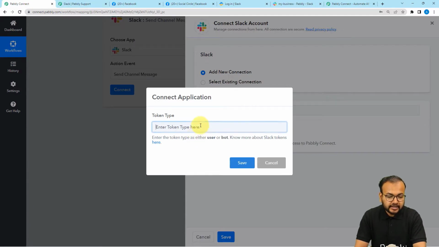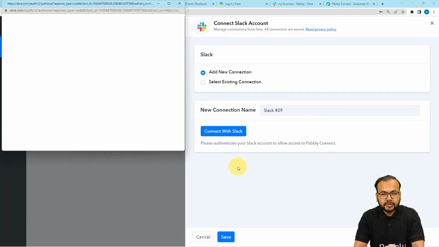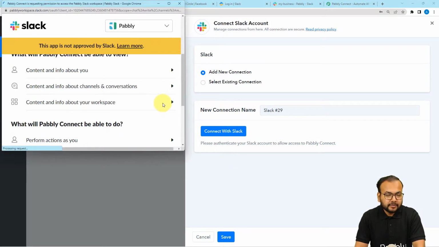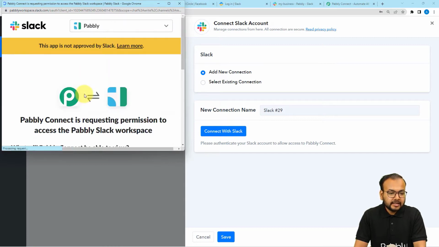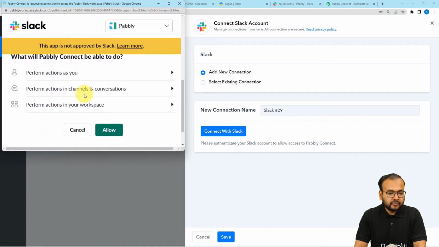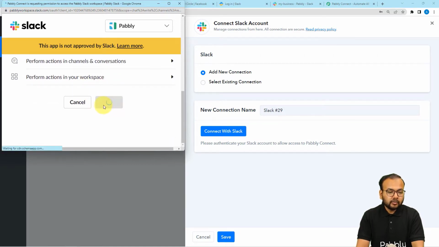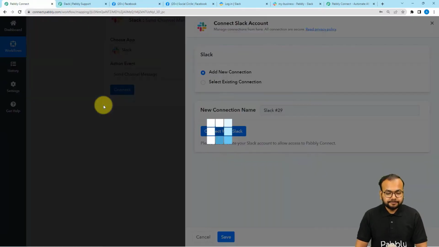Right now I am selecting user as a token type. Okay, and here I'm clicking on save, and it will bring me to this window. Here it might ask you to log in if you're not logged in. I have already logged in, so I am just going to select the workspace name, which is Pabbly. Then it will ask to give these accesses to your Slack workspace. Click on allow, and you can see we are getting connected.